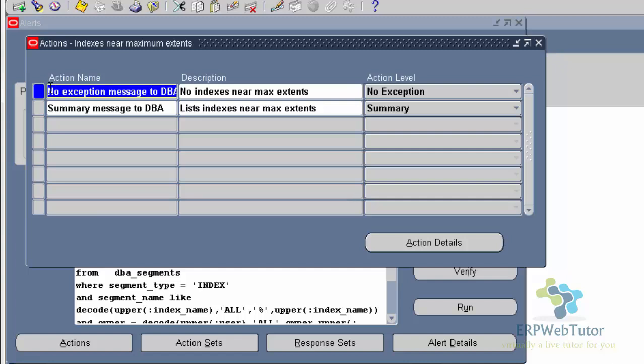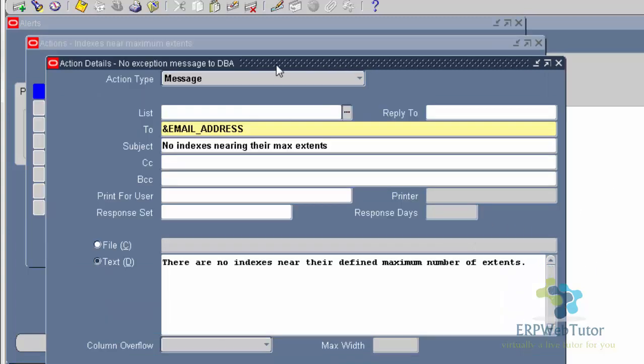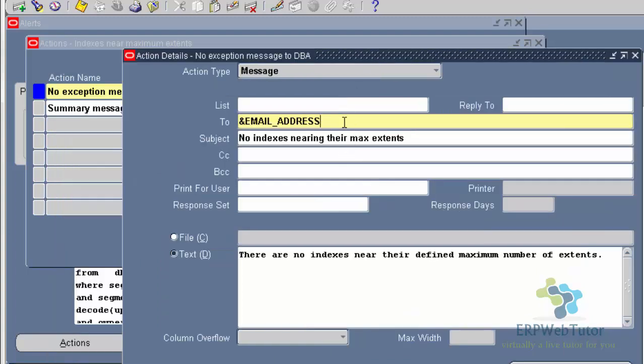And the first one is no exception, and the second one is a summary message, and the levels are no exception and summary. Okay, so if there's no exception, it has an action. If there is an exception, it has a summary action. You can click on action details and see what it will do.